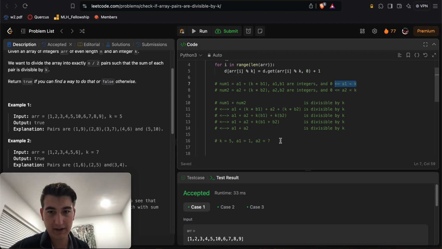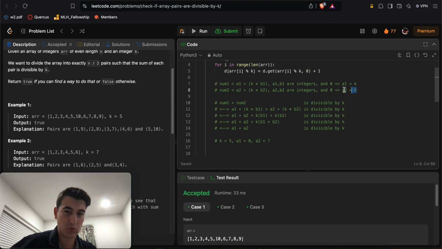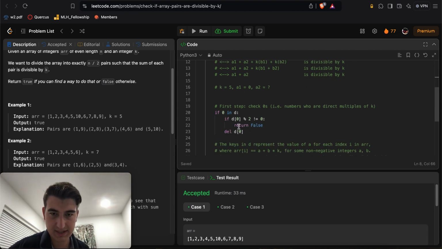Now, the only caveat is that if I set a1 equal to 0, one thing you can definitely notice already is that it doesn't matter how big a2 is. It is at most k minus 1. 0 plus k minus 1 is less than k, and so on. So you'll never be able to sum up to k. This was just something I was realizing early on.